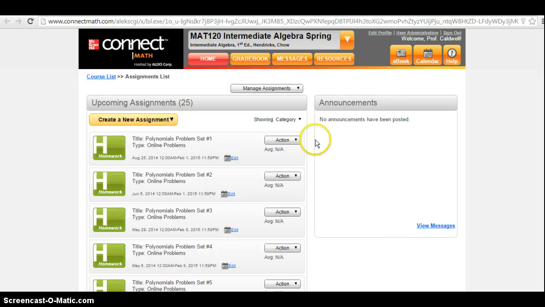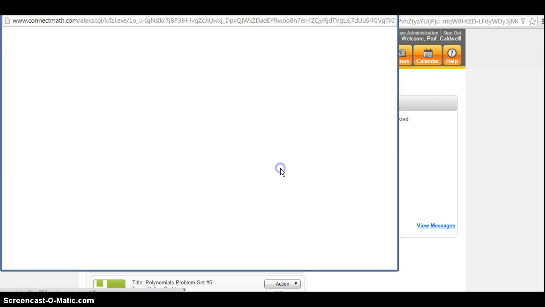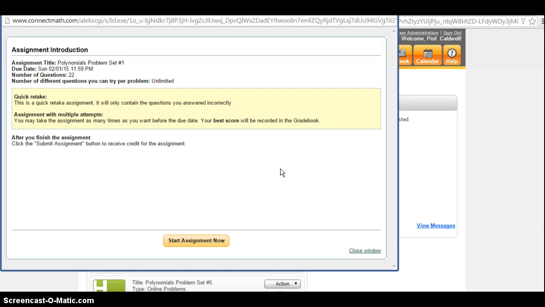And actually, I'm going to go back really quick and show you what was on that screen before. So it tells me what the title is. It tells me when the due date is. It tells me how many questions there are. And it tells me the number of different questions I can try per problem is unlimited. So that means if I get it wrong, I can keep trying it until I get it right.